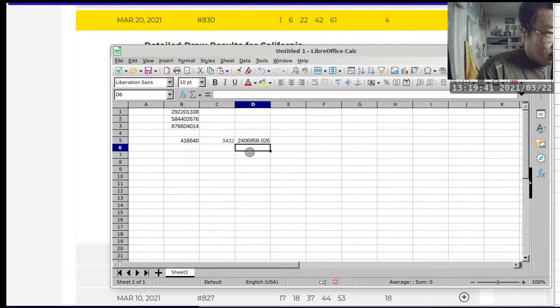Yes, Ivan is correct, and this data reflects winning tickets of the same number. Yes, it does. So when people have the same number, it does reflect that.